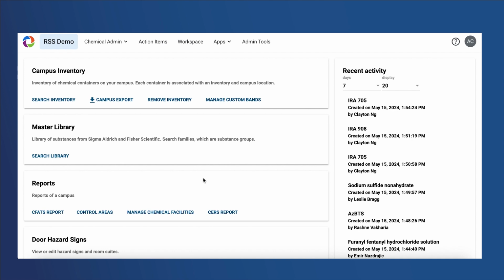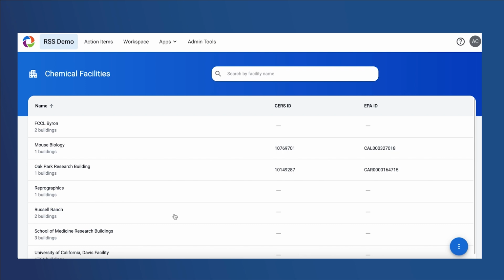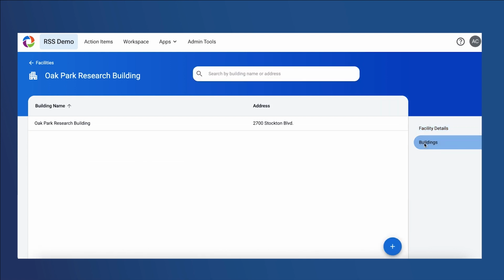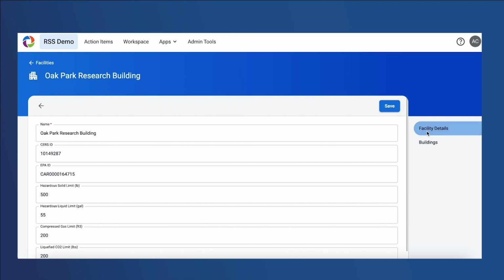The Chemicals Facilities Management Interface is where you select which buildings are designated as chemical facilities for the analytics reports, including CERS and CFATS. Choose the facility and search for the buildings to include in that facility. Your organization may have one or many depending on the building layout and local regulations. Customize each facility's CERS and EPA IDs as well as chemical limits by selecting a facility and inputting the information on the form. For a step-by-step guide on creating chemical facilities, please see the Chemical Facilities Management tutorial.